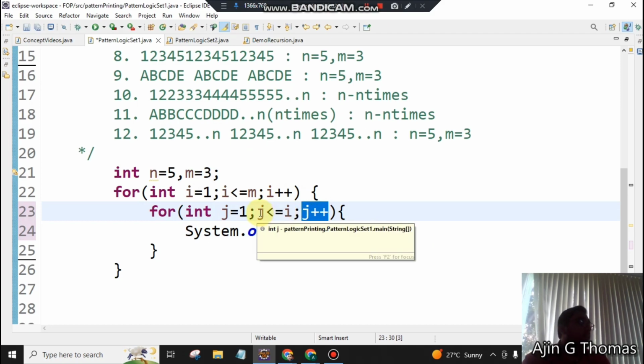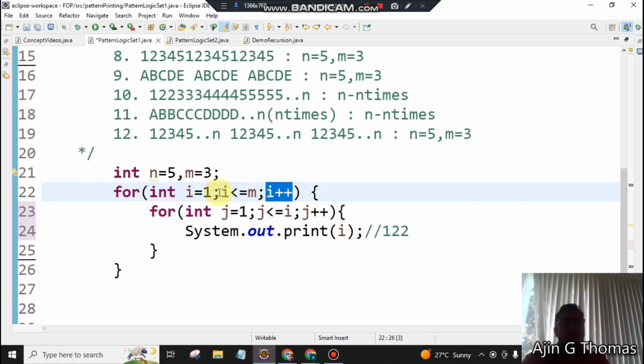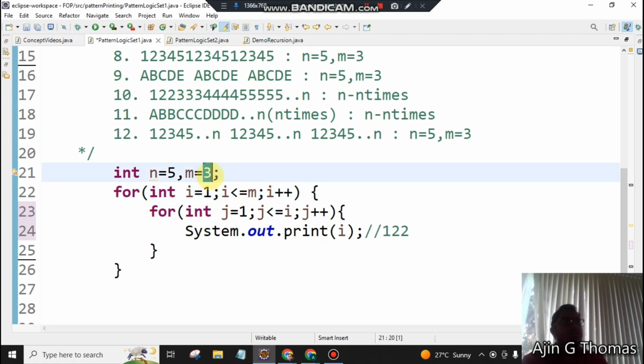What is the update in J? 2. Correct. 2 less than or equal to 2. True or false? We will print what? Again I value 2. Next time J will increment to 3. Satisfying or not? 3 less than or equal to 2. Not satisfying, right? We will come out of the loop. What change in I? 3. Satisfying or not? M is 3, right? Satisfying. We will come to J.